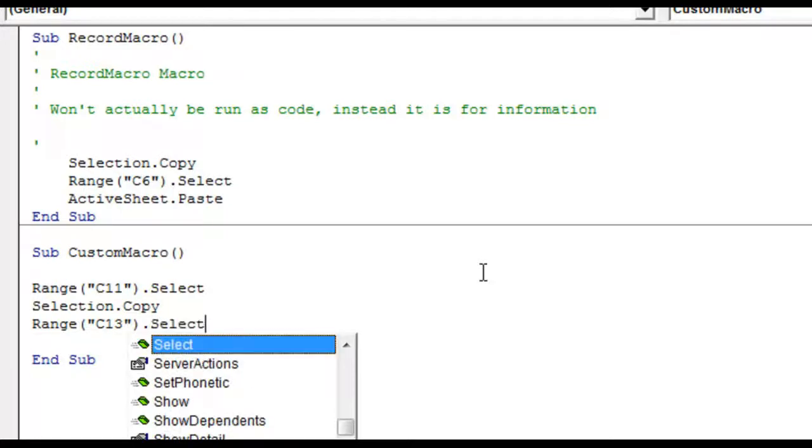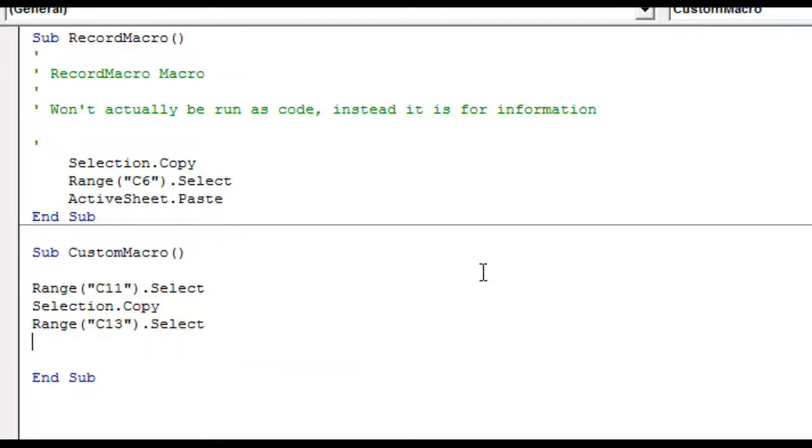So I will select this as well. As you see, it's selected C6 up top. And then we'll do ActiveSheet.Paste. So now we've written really quickly a macro based on what we recorded, but we wrote it from scratch ourselves just to show how that'll work.